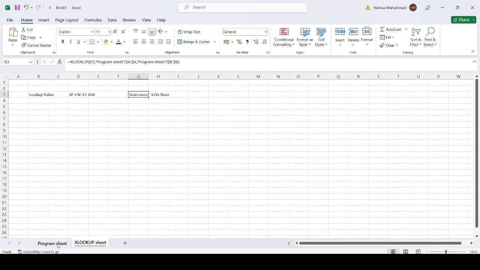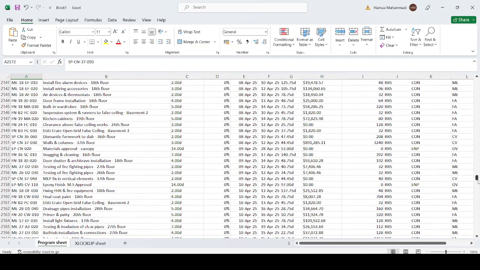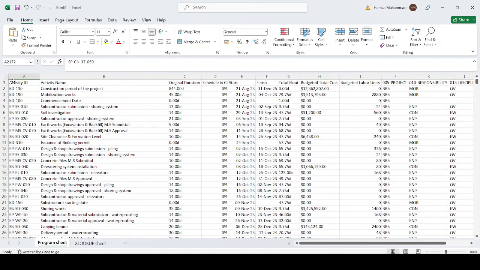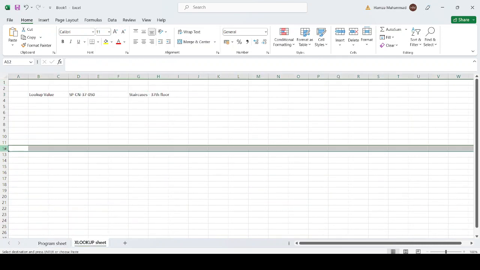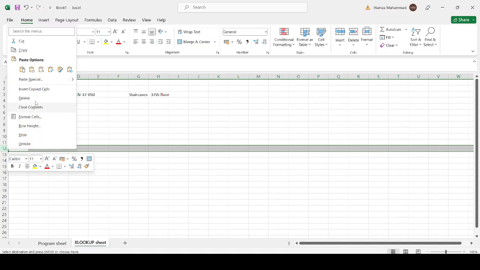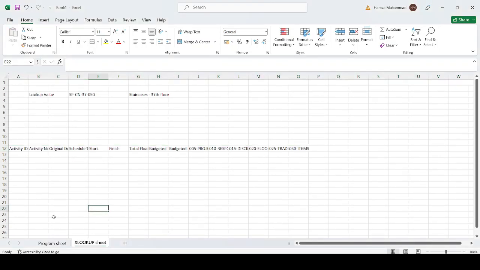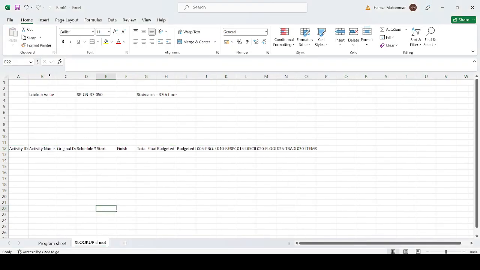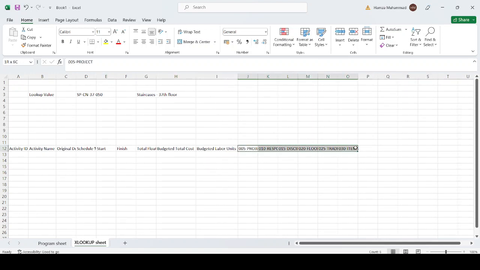Now we can go for multiple columns at the same time. So what we'll do here, I will show you. We just select all this, Control C, come in here and press Control V. Okay, similarly you just make this one a little bigger. Original duration, schedule percentage complete. This is our budget total cost, budget labor unit, and these are our activity codes.